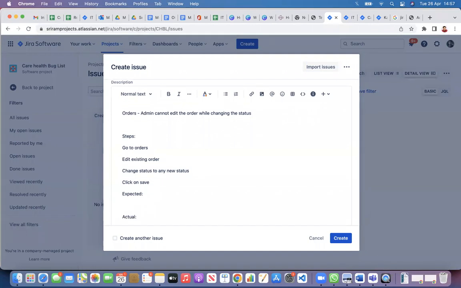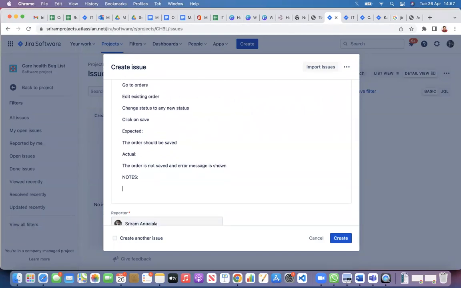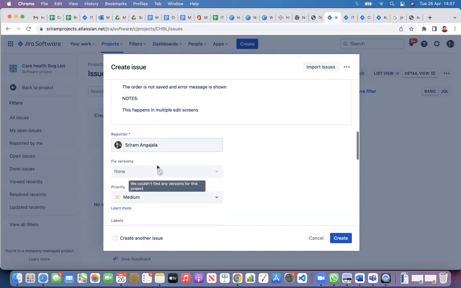What is expected? It should be changed. I mean, admin user should be able to change. What is actual? The order hasn't changed. Notes. This happens in multiple edit screens, because we can see the same similar thing, right? So you can see that.